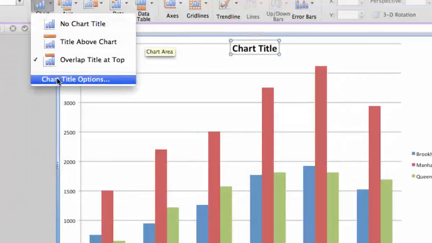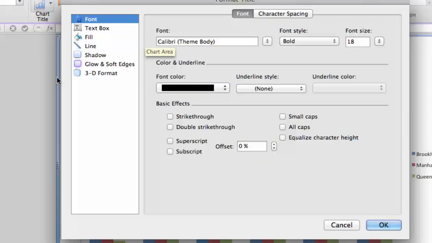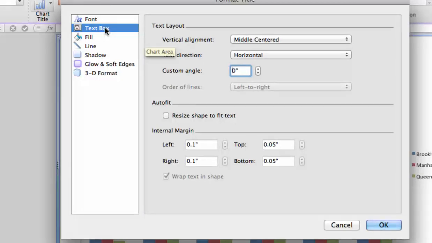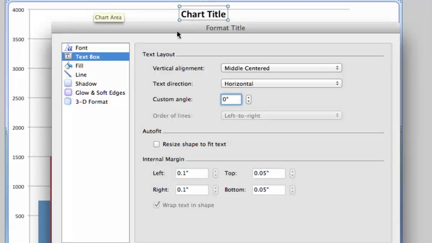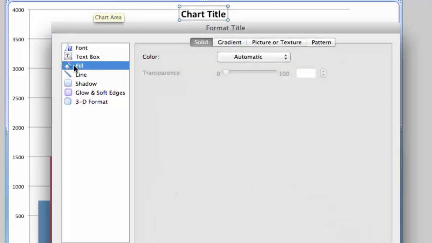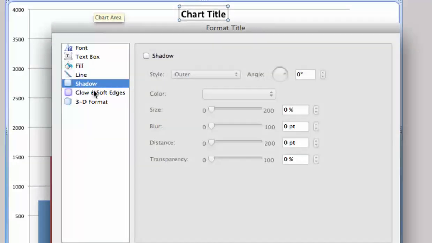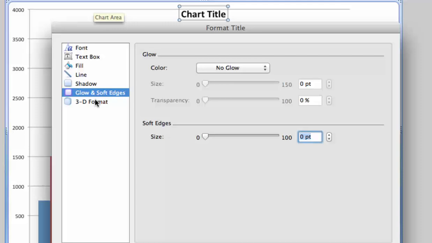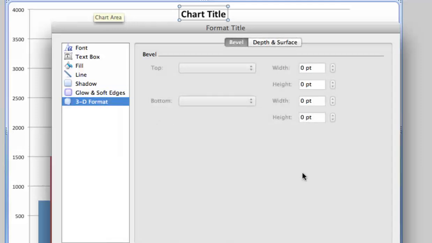Then you could also go into the chart title options and look at all the different customizations you have. You have a font section where you can change everything about the font, from the color to the effects: a strike through, a double strike through, caps, all caps. The actual text box, you can change some formatting options of that, because this chart title is essentially a text box. Then we can go to the fill command, and that will fill a color within the chart title, the line around the edges. Put any shadow effects, glow or soft edges or 3D format. Well, I'll go ahead and click OK here because that's showing you many of the options.